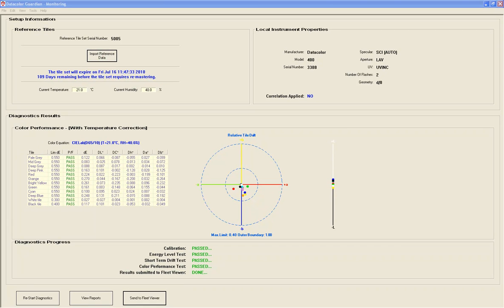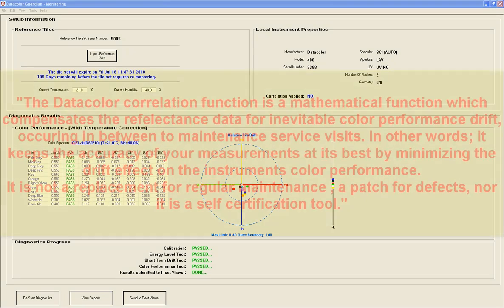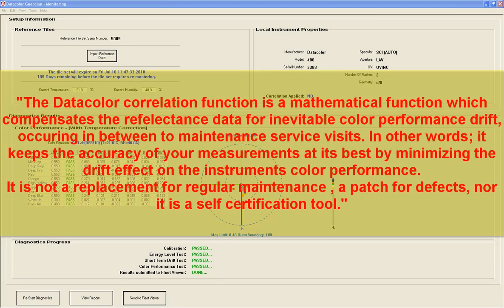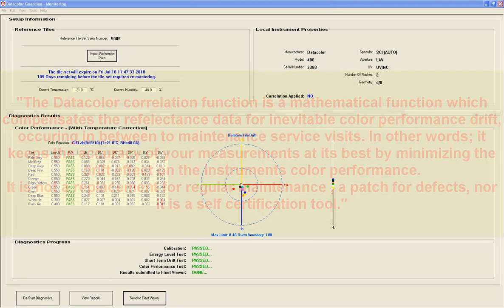The Datacolor correlation function is a mathematical function which compensates the reflectance data for inevitable color performance drift occurring in between two maintenance service visits. In other words, it keeps the accuracy of your measurements at its best by minimizing the drift effect on the instrument's color performance. It is not a replacement for maintenance, a patch for defects, nor is it a self-certification tool.